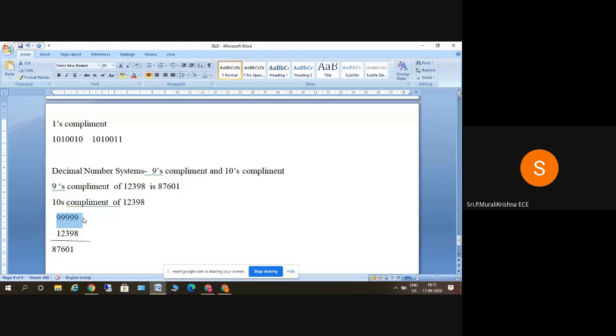We have 5 digits here, so I'm using 5 nines. These values are subtracted from 9. So 9 minus 8 is 1, 9 minus 9 is 0, 9 minus 3 is 6, 9 minus 2 is 7, and 9 minus 1 is 8. So 87601 is the 9's complement of 1, 2, 3, 9, 8. The 10's complement of 1, 2, 3, 9, 8 is the 9's complement plus 1.